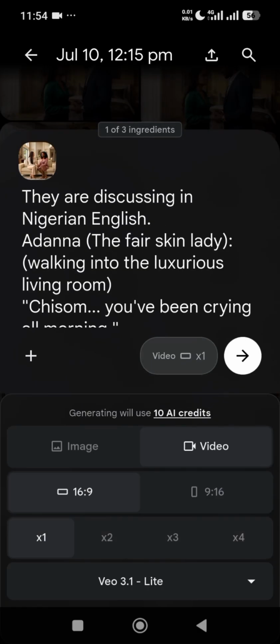Now, I'm using VO 3.1 Lite, which is 10 credits per video. If you put it on 1x, it will use 10 credits per video. But if you put it on 2, meaning you want it to create 2 videos for you, same type of video but in 2 different ways, it's going to use 20 credits. So for us not to exhaust our credits, we have to put it on 1. And mind you, Google Flow AI gives you 50 free credits. So if you don't want to subscribe to the pro version, you can always come in every day and use the 50 free credits, which is going to generate 5 videos for you.